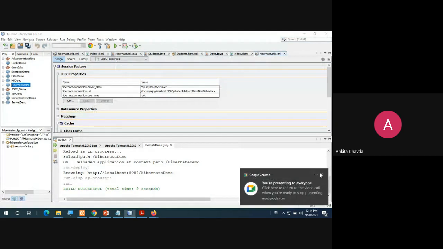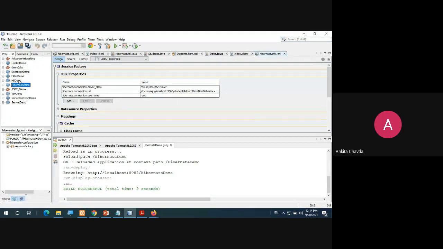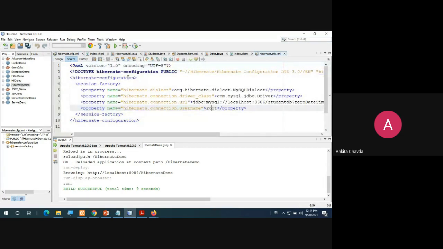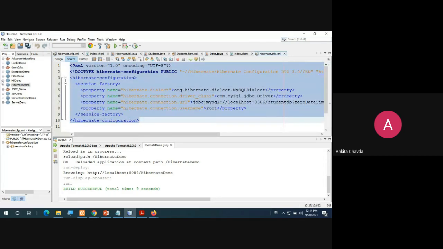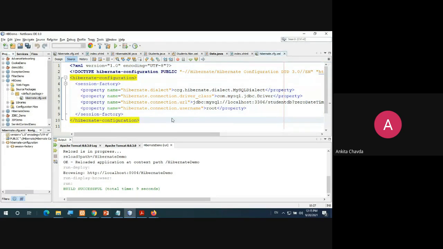Once you create this project, HB demo, it will directly show you the design view. Just go to the source. In the source, you will find these kinds of files, including an XML file. Once you go inside the source package, default package, there is hibernate.cfg.xml. That file will be there by default.